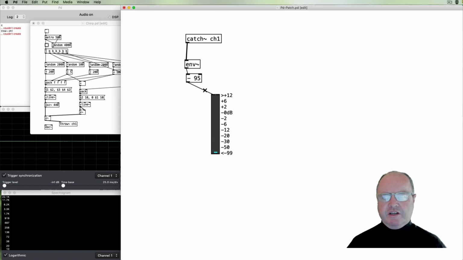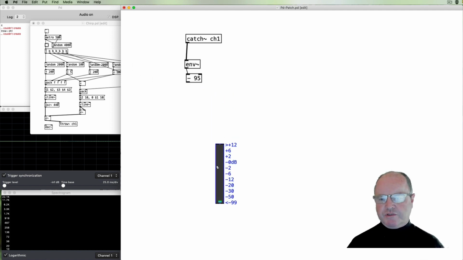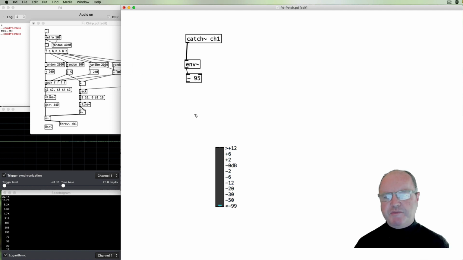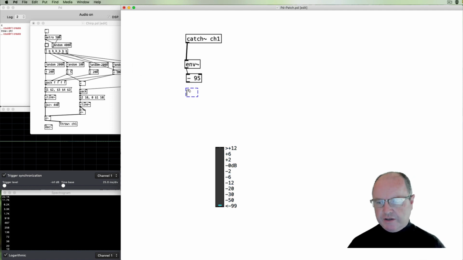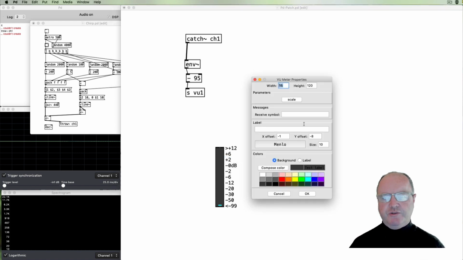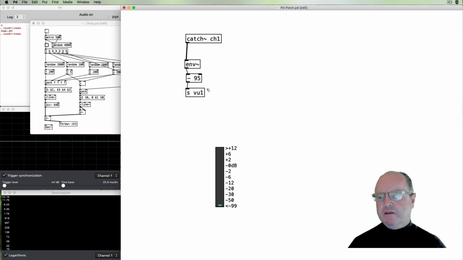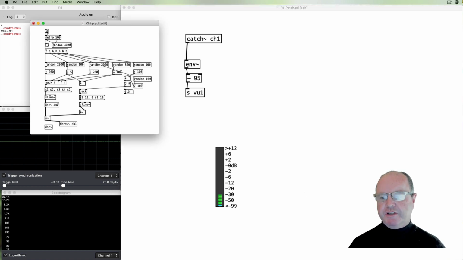So a few other niceties, rather than connect this directly, because we want to have a clean visual interface for a mixer, we are going to send this, I might call it VU1. So we're going to send this value to VU1, and then we'll get the properties of this Vmeter and ask it to receive the value VU1. So now if we play the chirp again, we still see that continues to work.